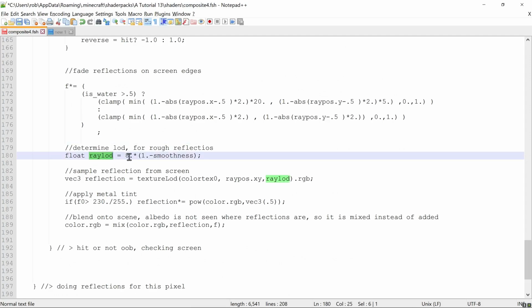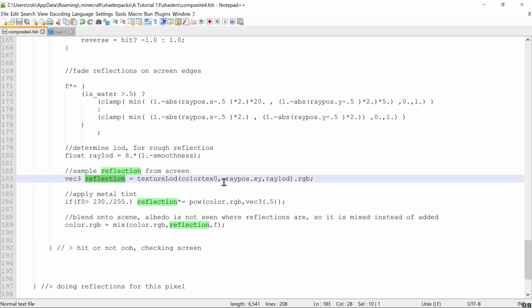So we base our LOD on 8 times 1 minus smoothness, meaning the rougher it is, the higher the LOD we sample, up to the 8th one. For 1080p and 4K, that seems to work okay. I think for 4K, 16 might be better, or 9 might be better. Each one doubles it, so an LOD of 1 samples 2 by 2 pixels, 3 would be 4 by 4, etc. So here's where we get our reflection, by taking where our reflection ended up and sampling what's on screen.